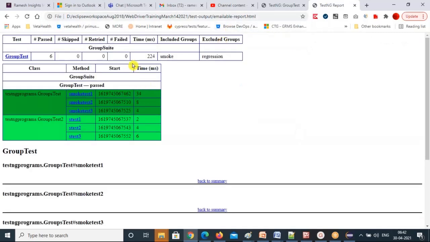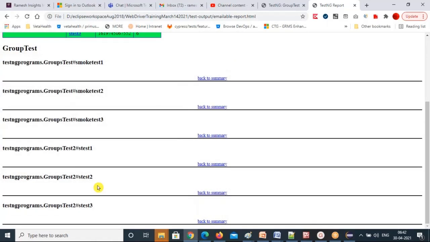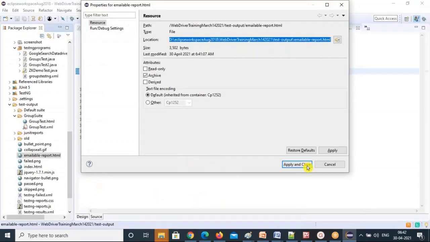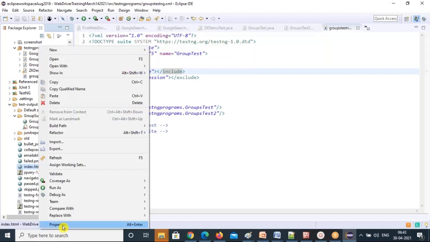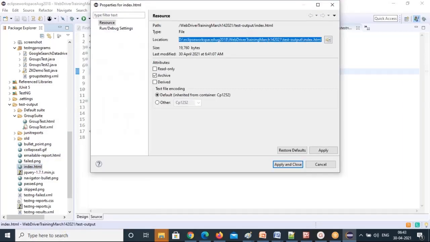Next tab, you open this series. Included groups is smoke, excluded groups is regression, and so passed 6. So like this, you'll get a report, a nice report. And also index.html, the third report, right? So the third report also, you will get these nice reports.